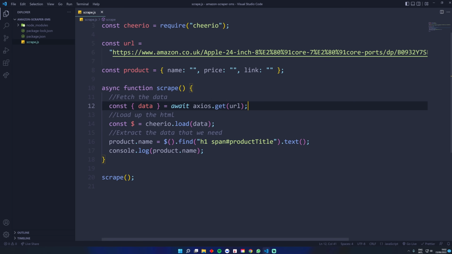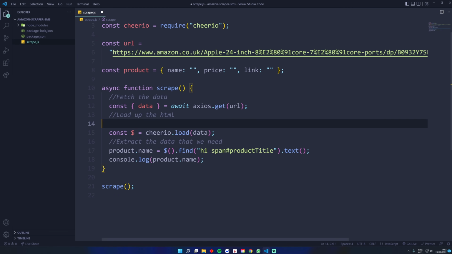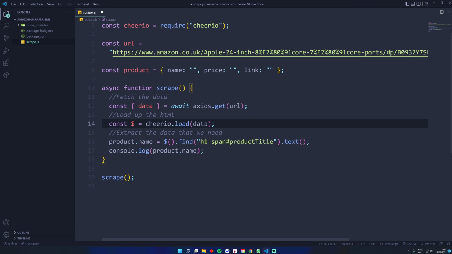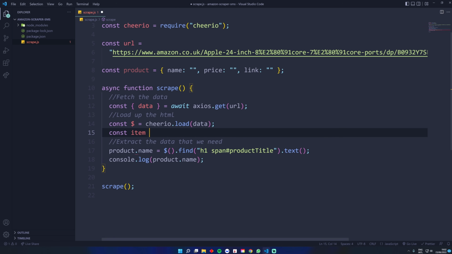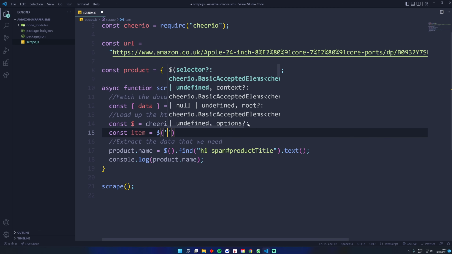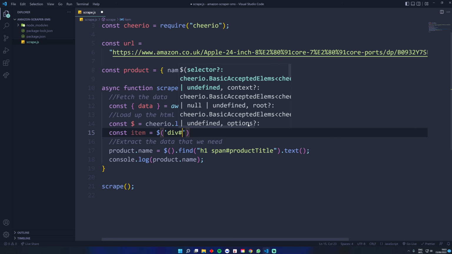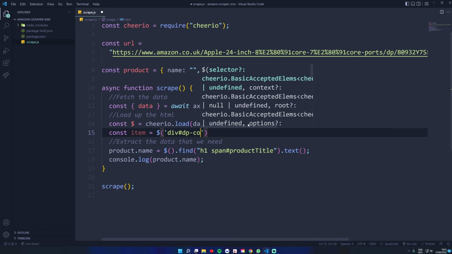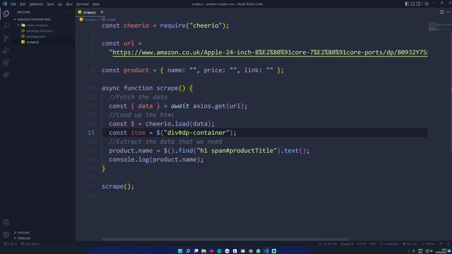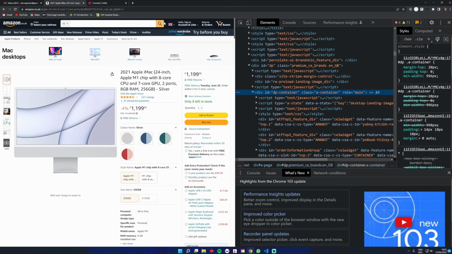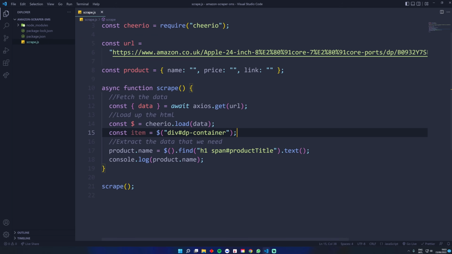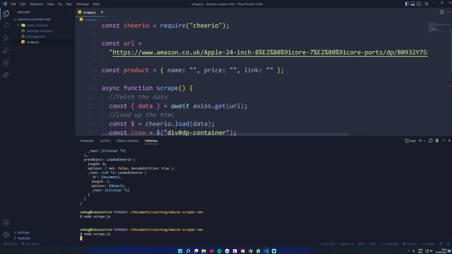So let's go up here and say const, let's do it below the $ sign here. Const item is equal to $ sign. And in here, we're gonna say div that has DP container, like that. And this is amazon.co.uk. If you're using another website or amazon.com, it might be a bit different. So, but you can look this up. It's super easy. Let's try that again.